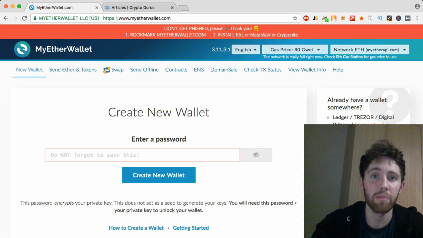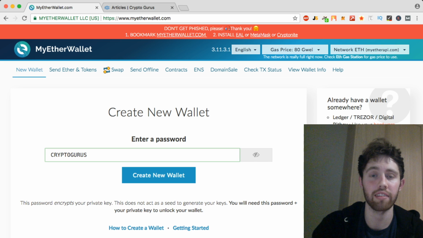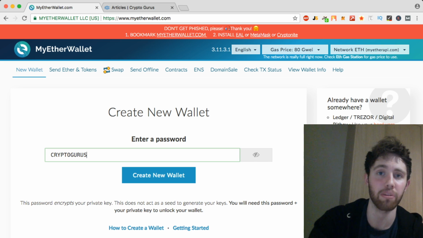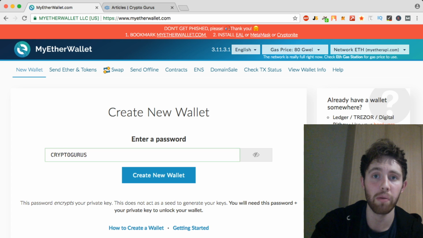The first step is simply to type in a password for your wallet and make sure you do not lose this. If you lose this, you won't be able to access your wallet. It's not like when you lose your password to your Facebook account or your Amazon account or something like that. There's no one there to reset it for you. So if you do lose your password, it's going to be gone and you won't be able to access your account. So I recommend that you write it down on a piece of paper and keep it somewhere very secure.